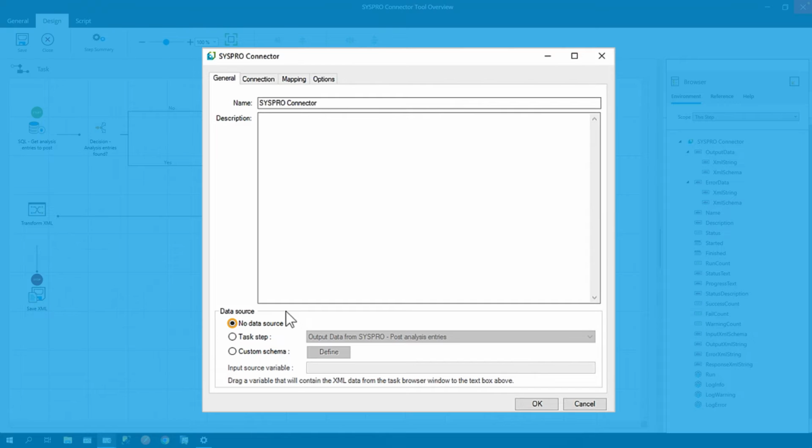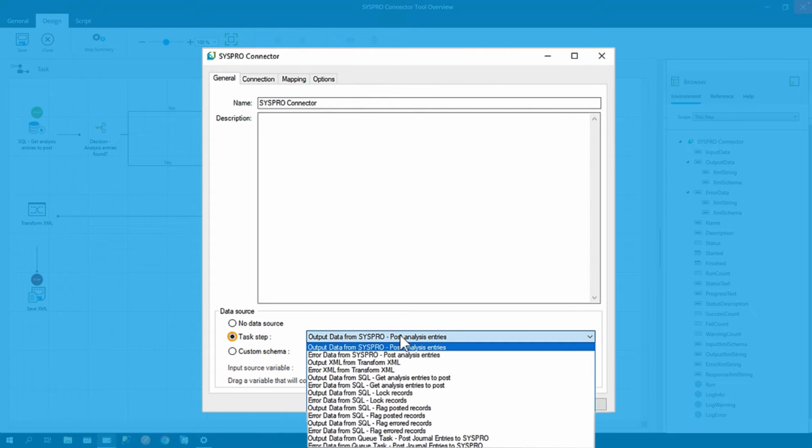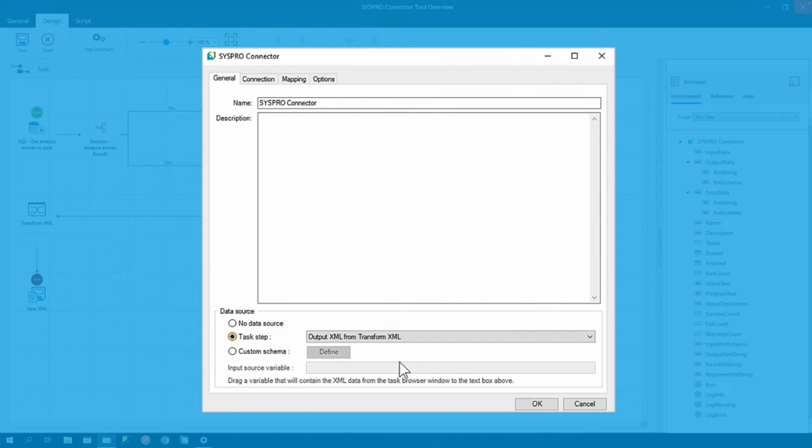No Data Source allows you to use variables in place of the XML objects fields. Task Step allows you to use an available XML step as the data source. For this demonstration, we will select Output XML from Transform XML. And Custom Schema allows you to define the structure of the parsed XML, what tags are present, and the nesting of the tags.